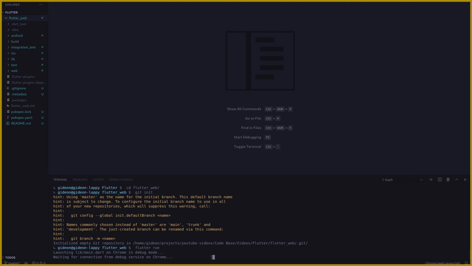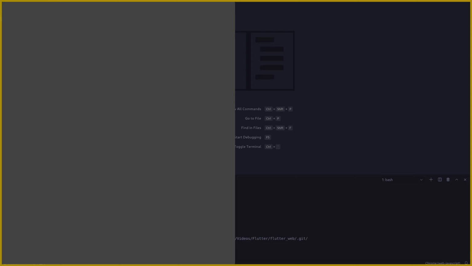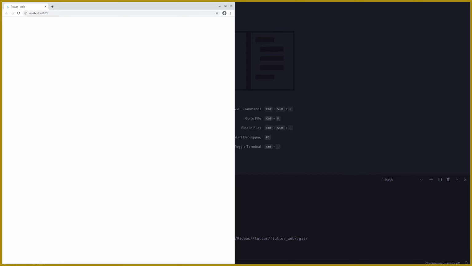And this will by default run using Google Chrome because we're on a web application. If you have your mobile device or tablet plugged in via USB, it will also be able to run on that device. Let's just wait for it to finish and it will open. There you can see, and the first time it's always a bit slow. So let's just give it some time.